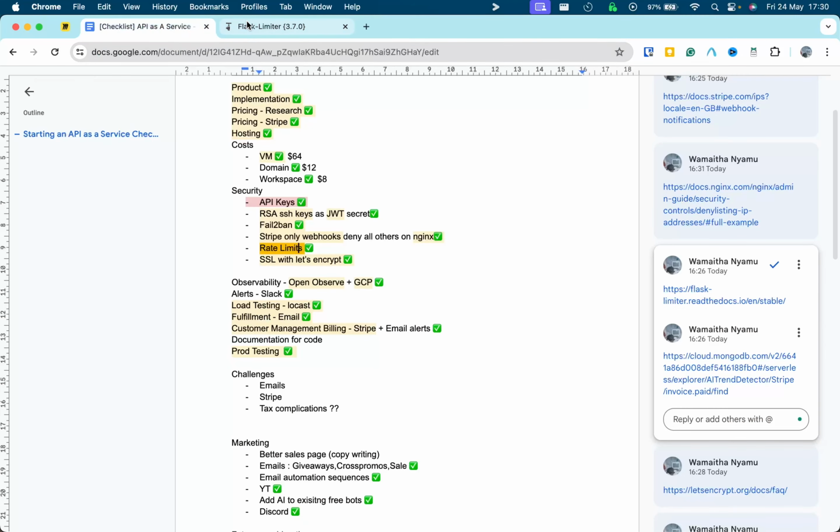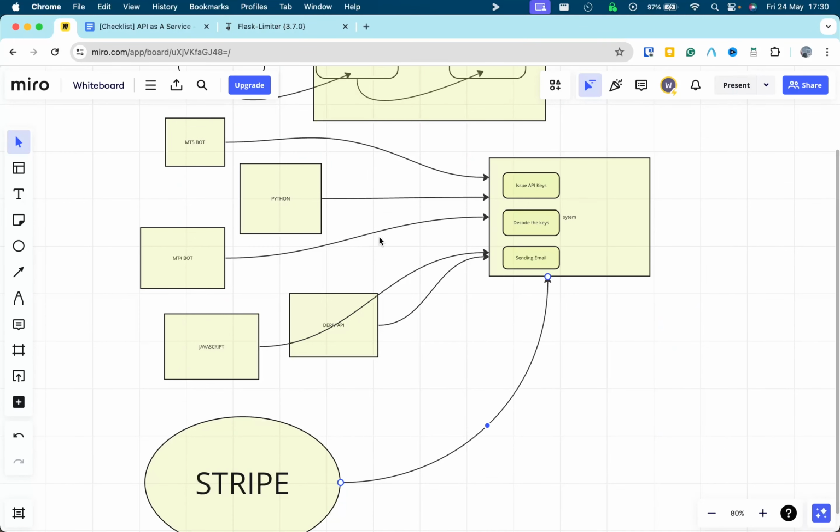Same goes for my endpoint that's actually giving you the prediction. So inside here, I also have a service that gives predictions.